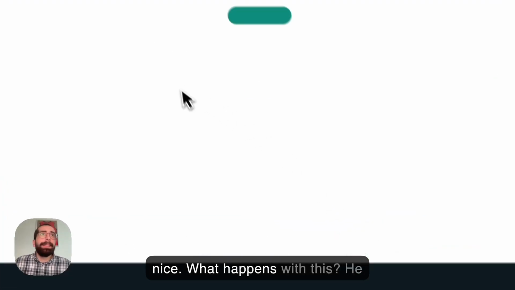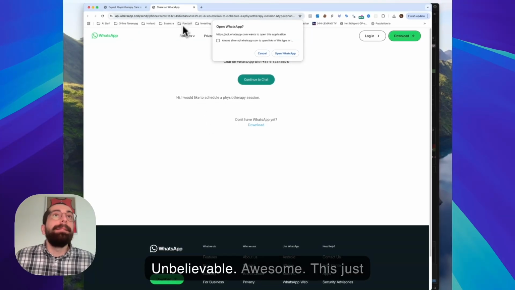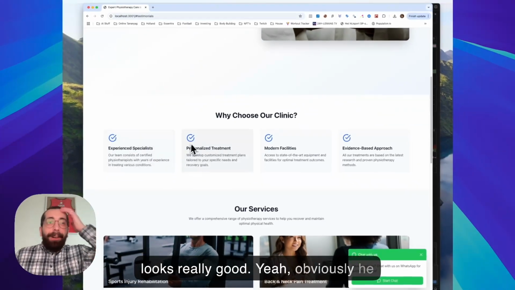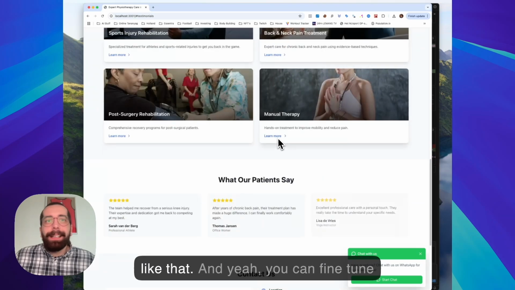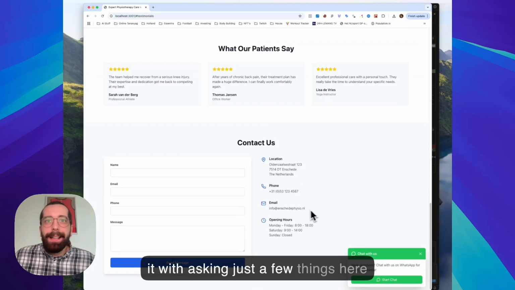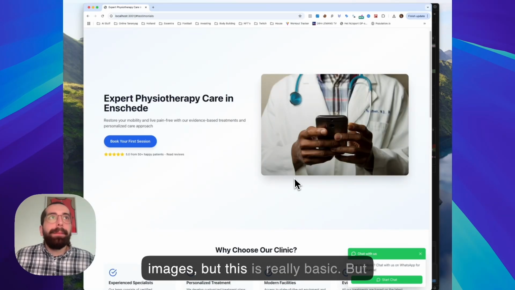What happens with this? He sends me straight to WhatsApp. Unbelievable. Awesome. This looks really good. Obviously he can use different icons and things like that, and you can fine tune it by asking just a few things here and there. But hey, you can add more images. But this is really basic.